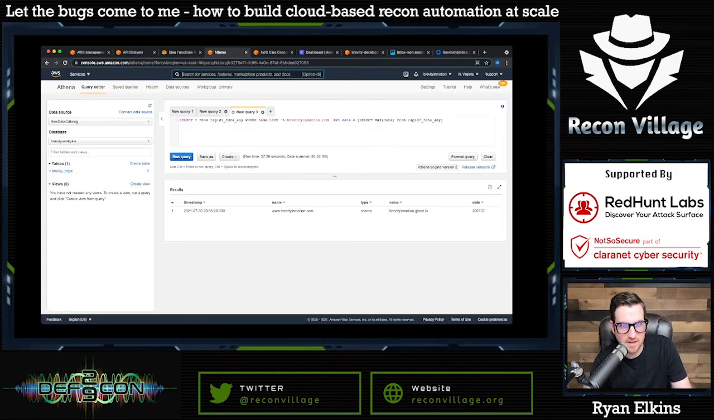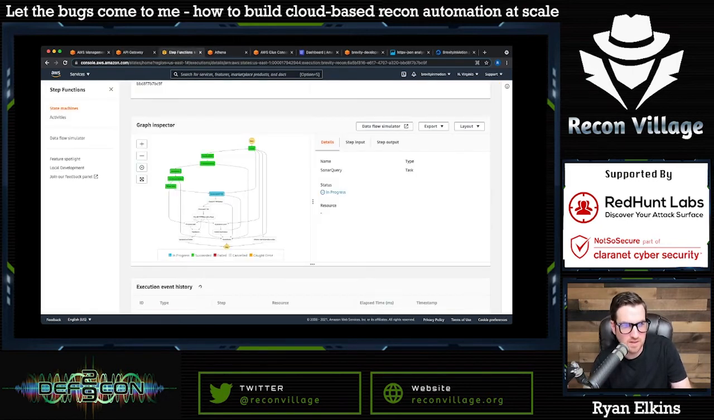It just loaded. I guess I clicked it. So we have it here. This is what it automatically generated. It's pulling the results back. And once it completes, it looks like it completed successfully. It would have stored those results into an S3 bucket.